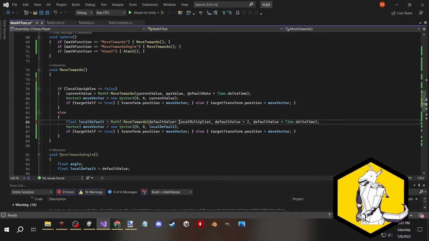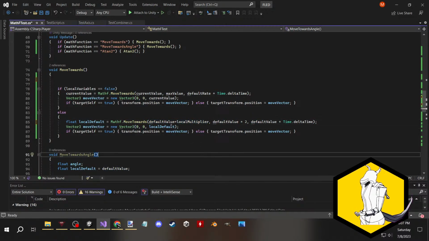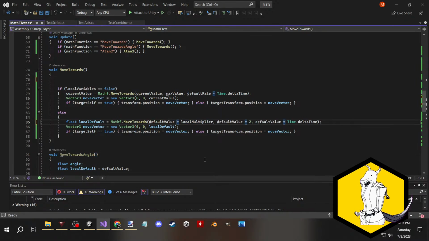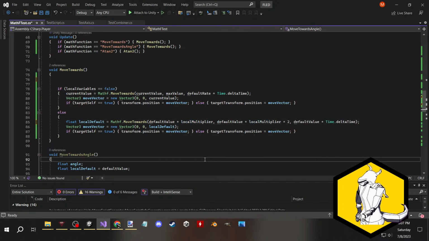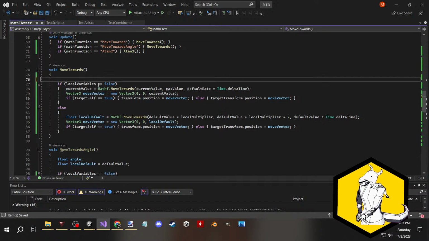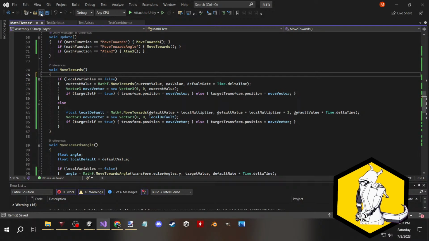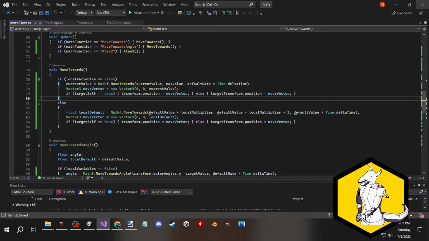What if I stick this all together? Can you do that? Oh, that looks horrible. Yeah, default value times local multiplier times 2. I think that'll fix it. I'm not sure. It's a good thing I did this because local variables are a pain in the ass.